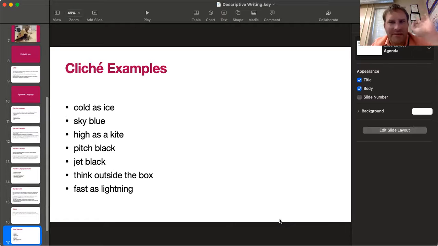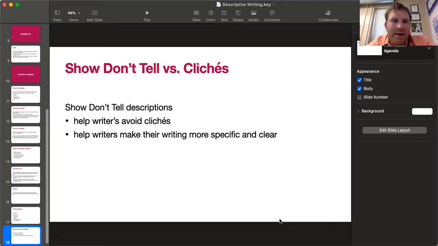Sky blue. People don't think of the specific color of the sky, but they just think a really light blue. High as a kite, pitch black, jet black, thinking outside the box, fast as lightning. No one actually stops and thinks about that comparison. They just real quickly go to a vague comparison and it's not specific. And keep in mind, the point of descriptive writing is to be specific. So show, don't tell technique descriptions help writers avoid cliches and make their writing more specific and more clear.